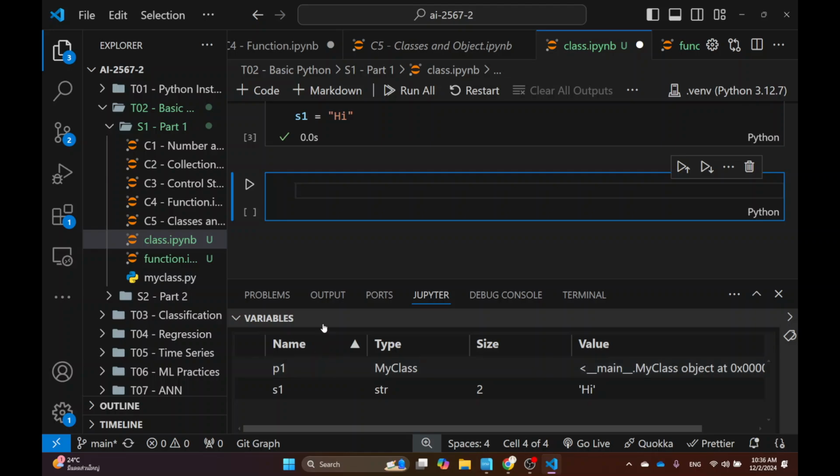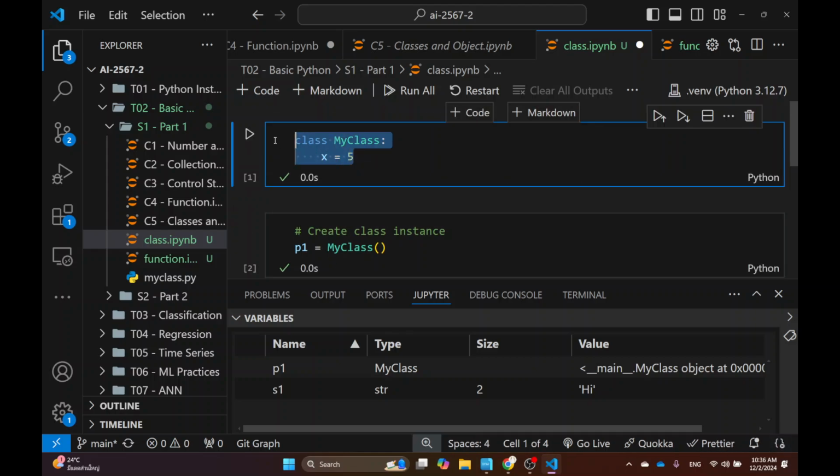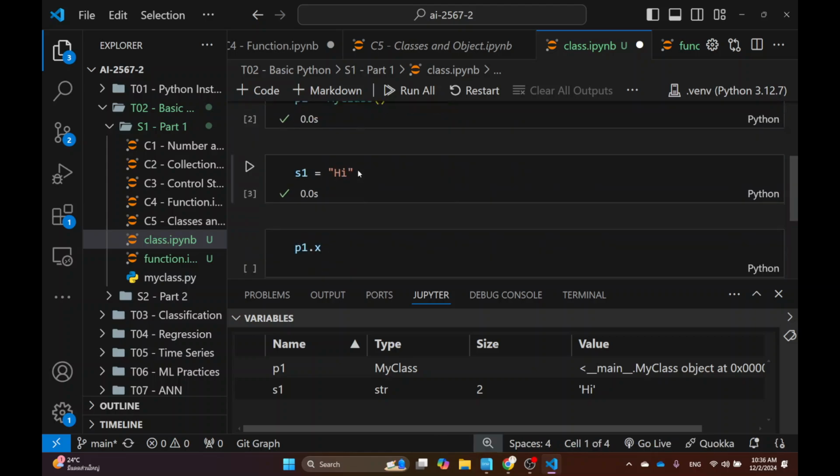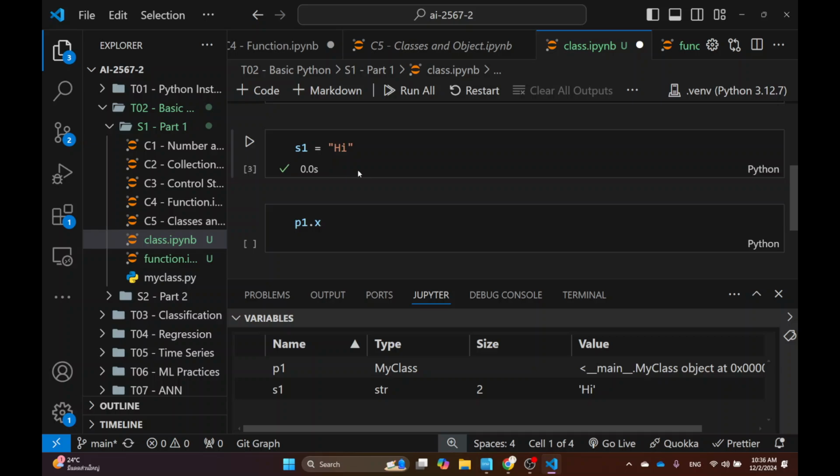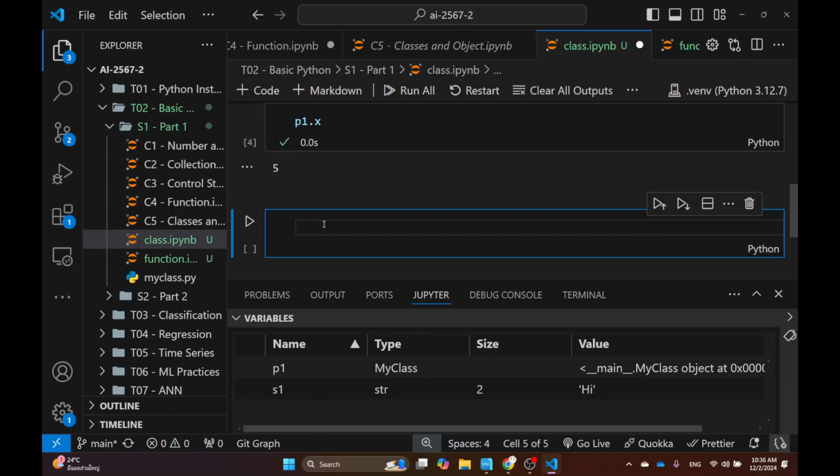So how do I use p1? Because p1 is a new variable type called MyClass, I can do p1.x. Because p1 has something inside: we told the blueprint that in MyClass we're going to have x equal to 5. So if I create an instance from that blueprint, every instance of that blueprint should have x equal to 5. That's the data inside the instance. So if I do p1.x, I get 5.